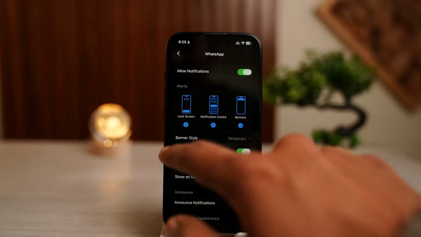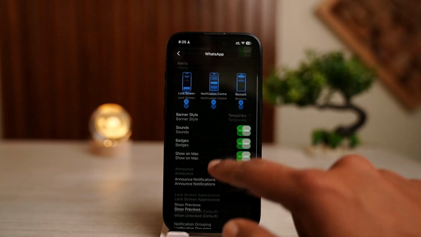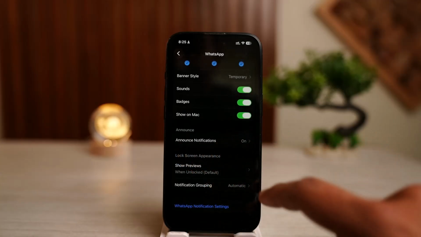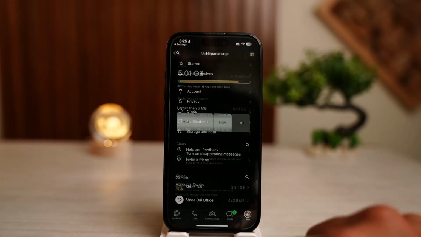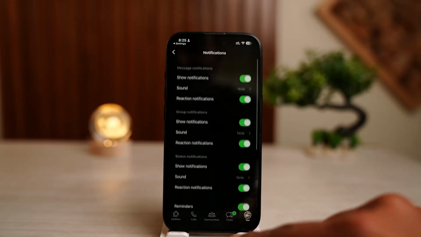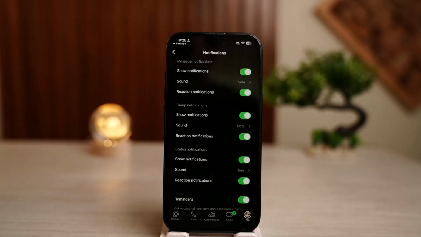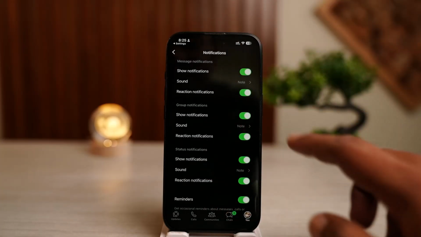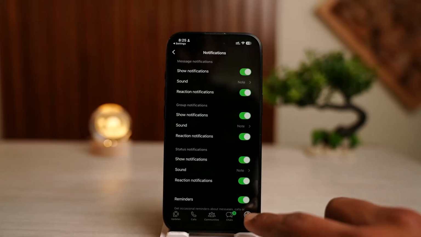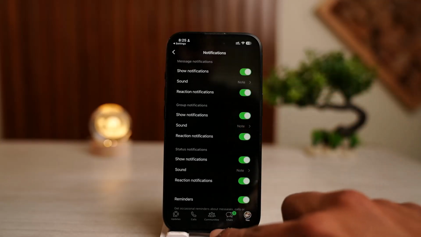or enabled on all three. So lock screen, notification center, banners, and so on. You can even announce notifications if you want to. You can also click on WhatsApp notification settings down here, and this will take you straight to your WhatsApp notification setting. This is where you want to enable all of these right over here. You can also select different sounds.